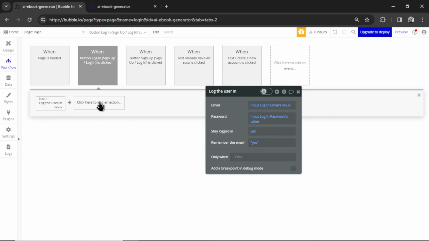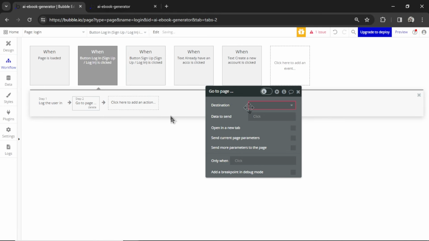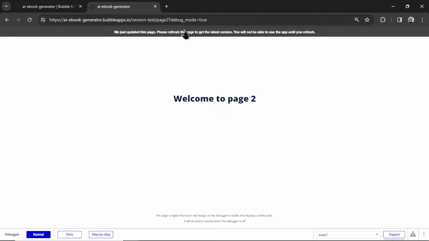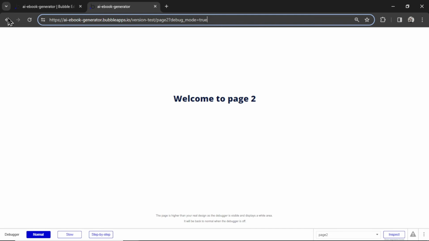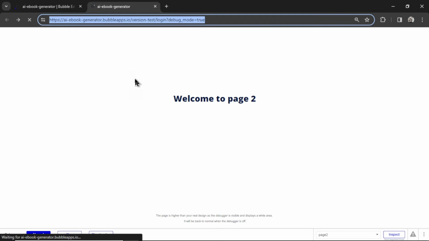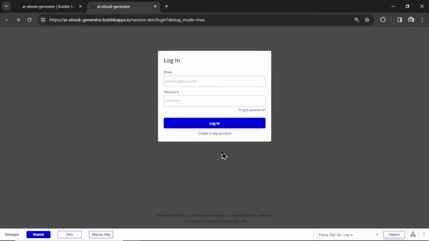What do we want to happen next? Let's go to navigate and let's go to that page 2. Now, when I refresh the app and we go back to the login page, I can go to this, already have an account login.